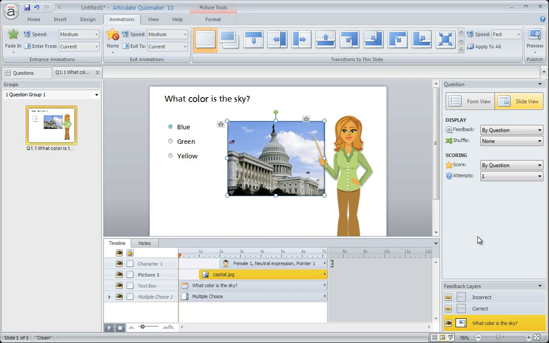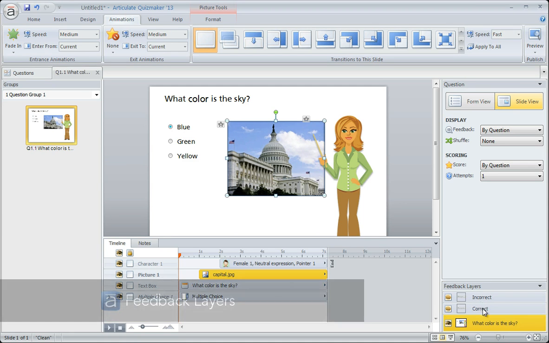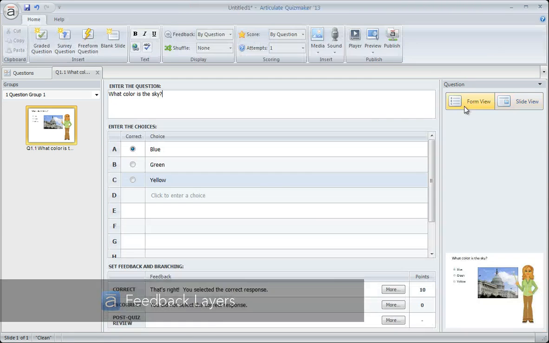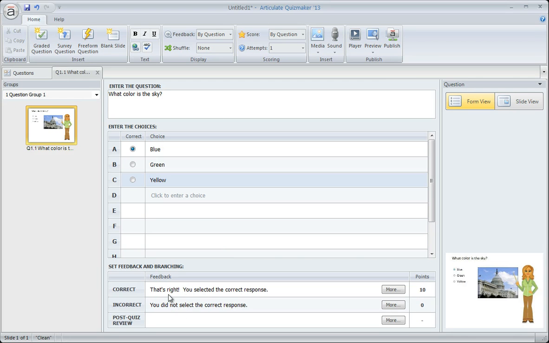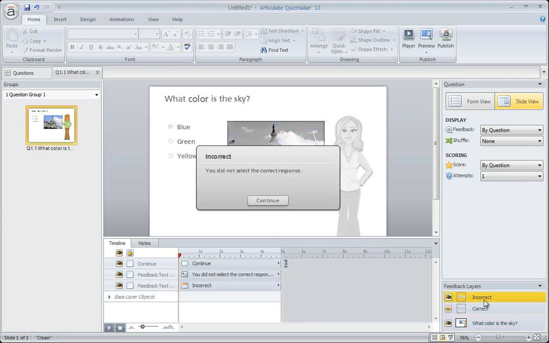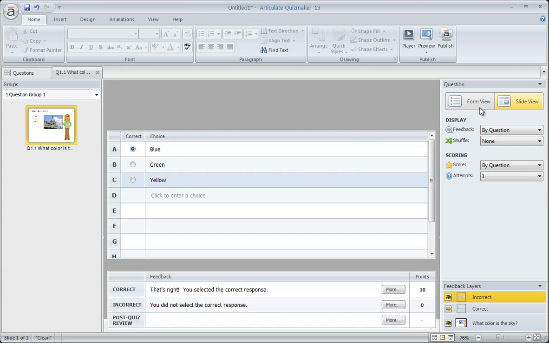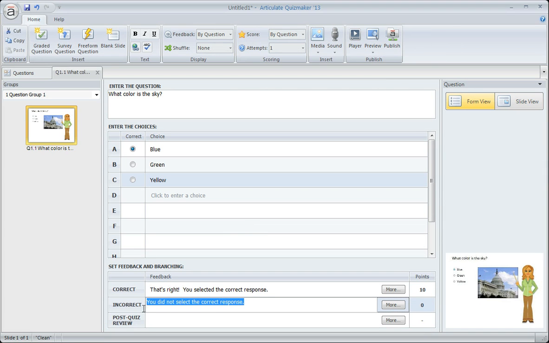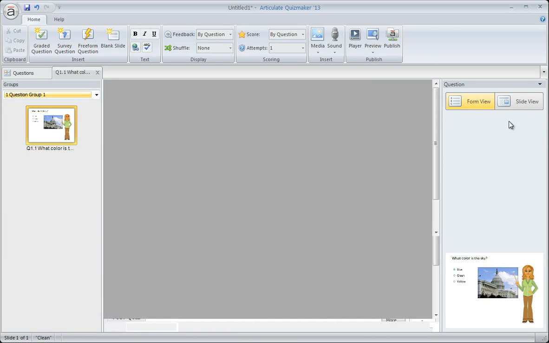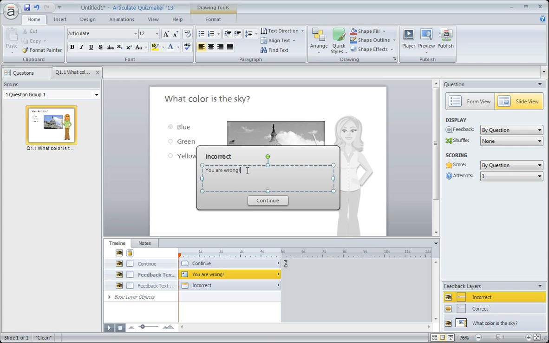Now also on slide view, down here you'll notice the feedback layers. If we go back to form view, we had feedback layers here in terms of what it's going to say. So in slide view, what does it look like? Incorrect, you did not select the correct response. You'll notice that that's the same thing over here. So I can come back and maybe I wanted to say, you are wrong. Well, if I come back to slide view, you'll see that it's been updated over here as well. So very quickly, I can start to give particular feedback.